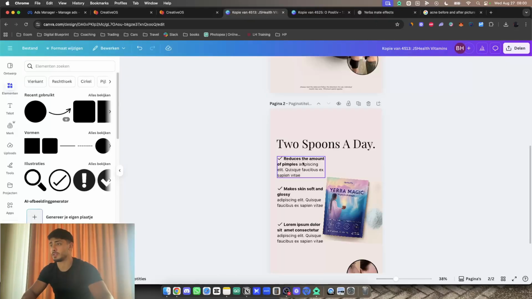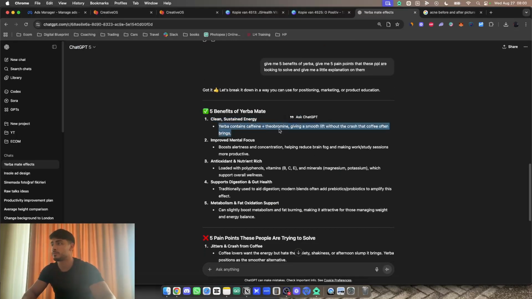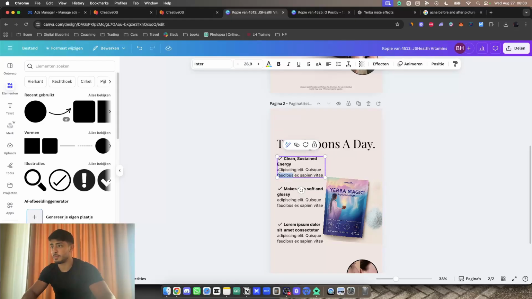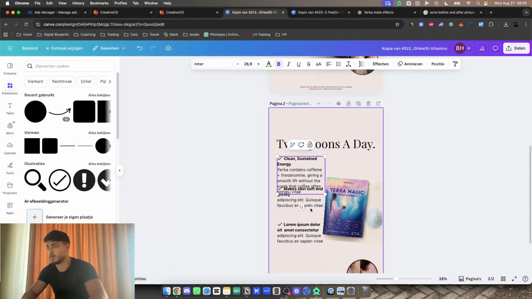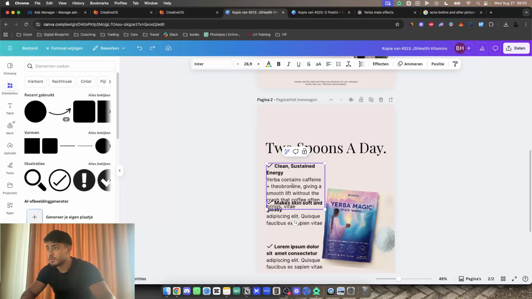Now once you do this, I can literally just take the text that's in there, and here, clean sustained energy, for example, right? Instead of reduce pimples, sustained energy, and then we're going to yank this like this, perfect. Then contains this, for example, you could just delete these here, or we'll just add it in here. I don't like the fact that it's bold like that. I can't see anything. Giving a smooth lift without the crash.